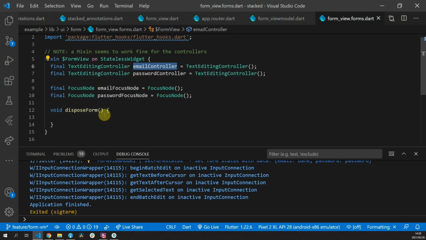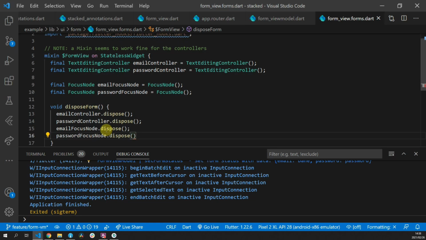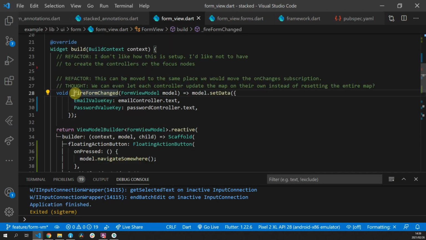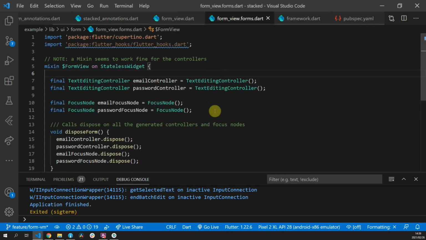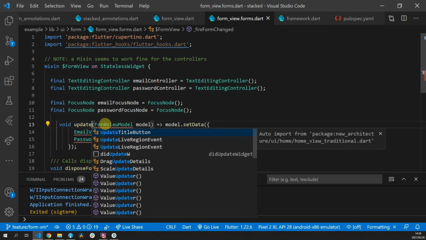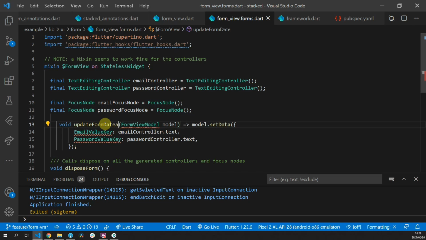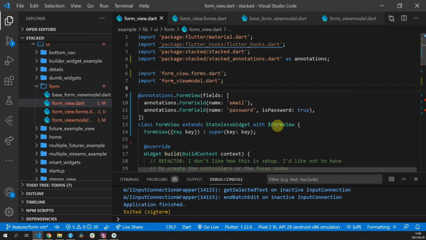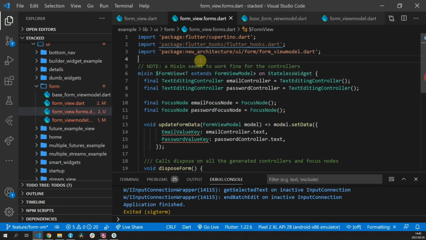And I also wanted to create a function to dispose all of the controllers, since we'll be adding listeners to all of these controllers when it starts up. And then for this function, we don't want this function in the build method, so we'll have to move it into this mixin as well. We'll update the name to something more appropriate, like update form data. And then we can move over the constant keys into the mixin as well.